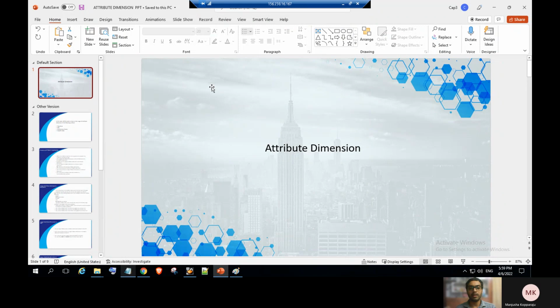Today we will be seeing the attribute dimension. So what is the attribute dimension? Attribute dimensions are a special type of dimension that are associated with the business rules. These contain the members that are used to specify the members of another associated dimension in their properties.